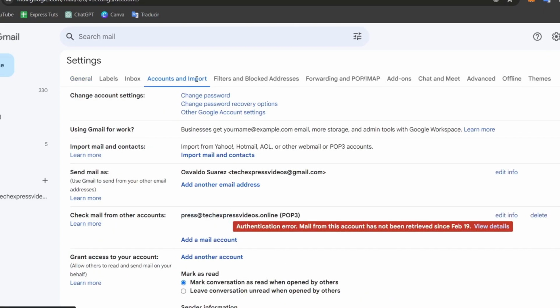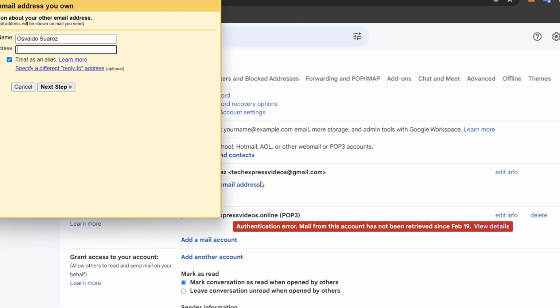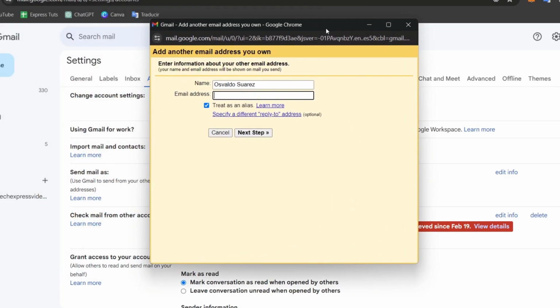In this case, I want to add my business email to Gmail. And what I want to do is click on add another email address. Here, this new section is going to pop up. As you can see, here is the name and here is the email. You're going to be prompted to enter SMTP settings, which your email provider will supply. This includes an actual server, username, and password.